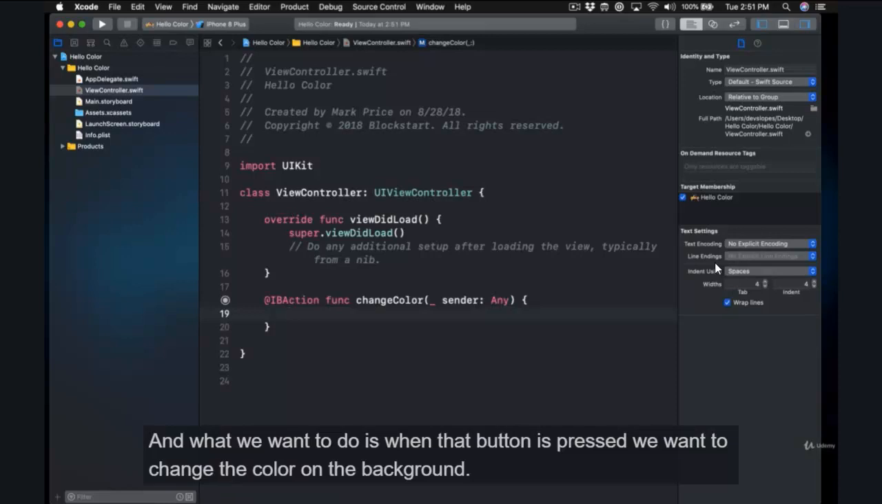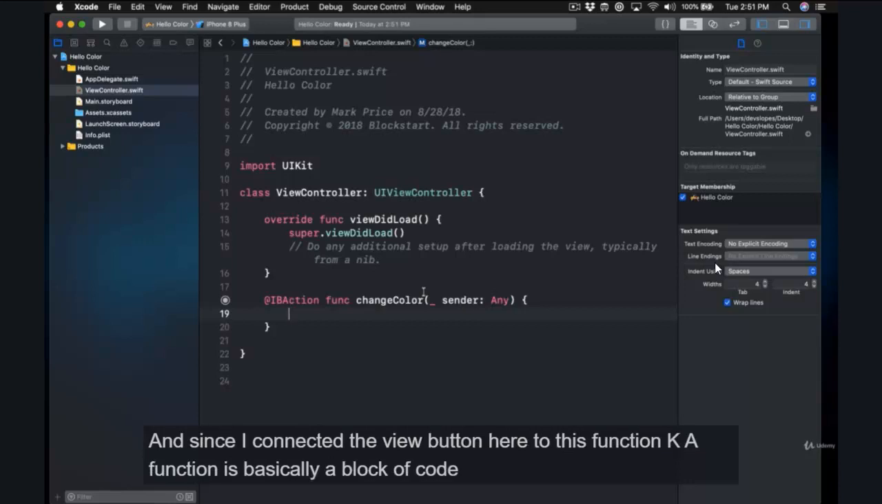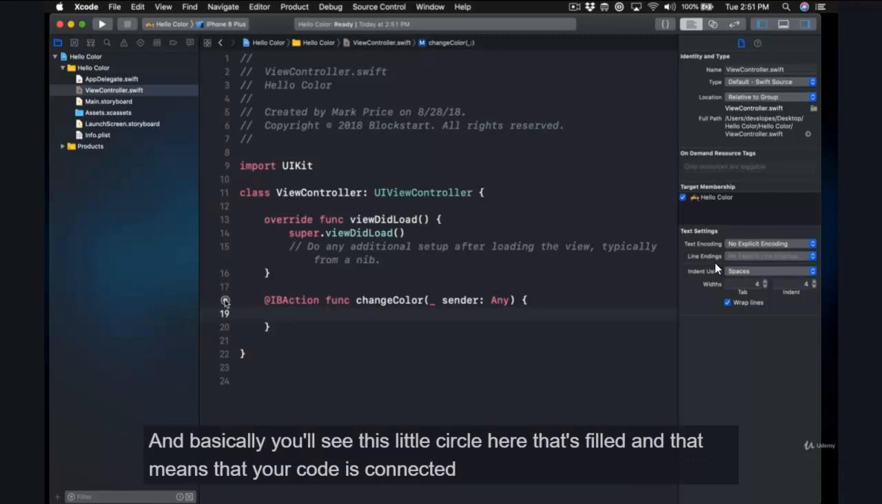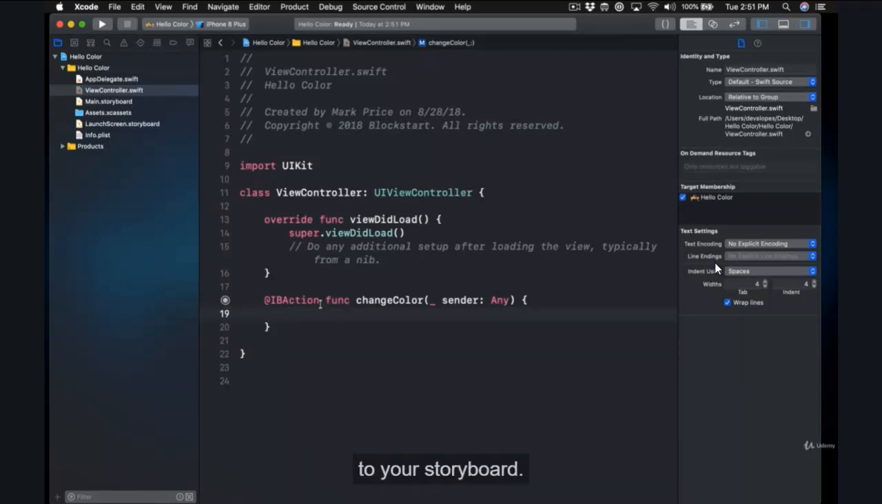And what we want to do is when that button is pressed, we want to change the color on the background. And since I connected the button here to this function, a function is basically a block of code that will run some type of commands. We'll talk more about functions later. And basically you'll see this little circle here that's filled in. That means that your code is connected to your storyboard, to the view.